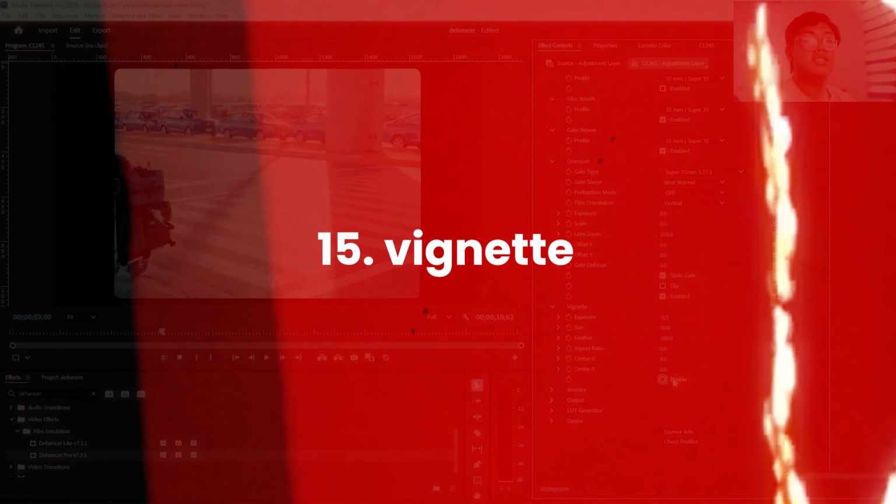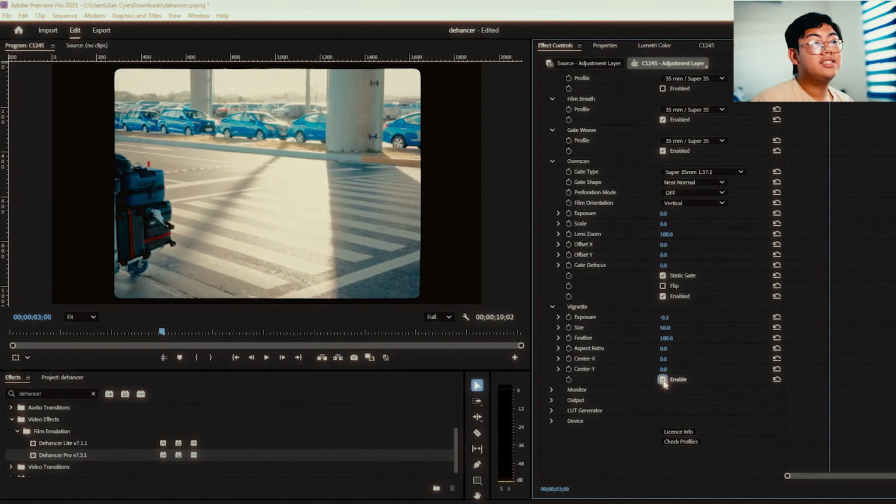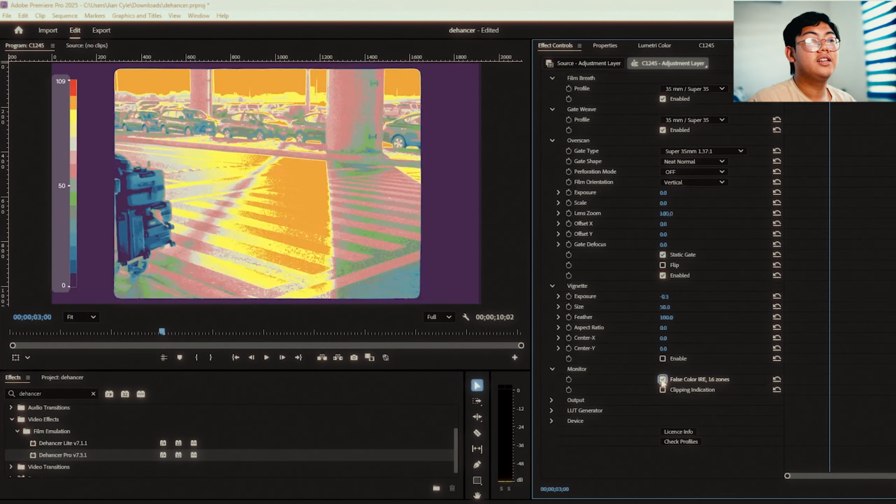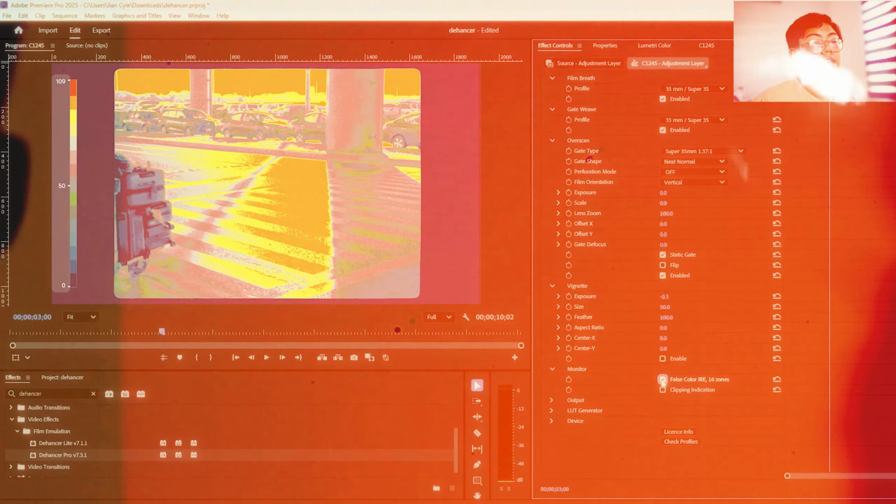Next would be vignette. So this basically darkens your edges. If you want, you can adjust the settings to fit what you like, but I just usually keep this disabled. We also have a monitor setting where you can use false color to see if you have the proper exposure, and basically that's it. After using Dehancer for about a month, I can confidently say that it helped me in my creative journey. It provides me with film effects that totally transform my footage, and I believe Dehancer is one of the best color grading tools out there for filmmakers like me.